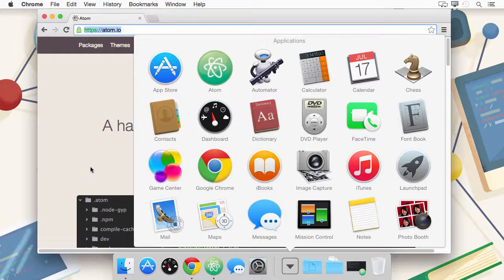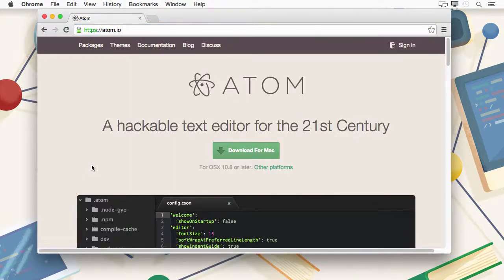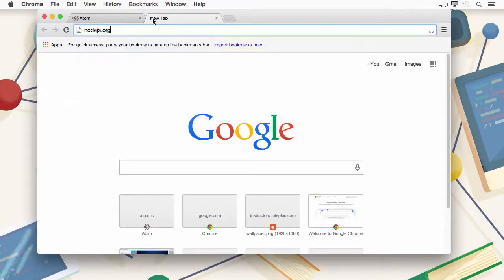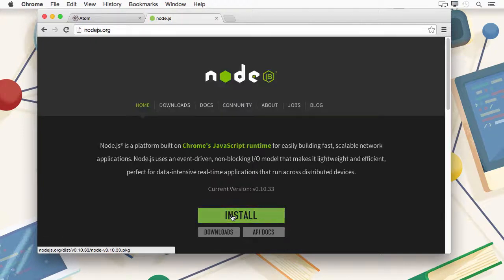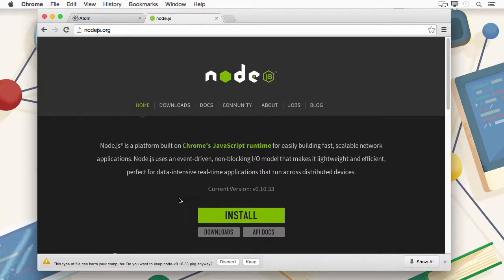But there's also a command line utility called APM. It is a lot like Node's package manager, NPM. And in fact, you have to have Node.js and NPM installed in order to use APM. So let's go to nodejs.org and let's download it and install it. And then that will give us the ability to use the APM command line.